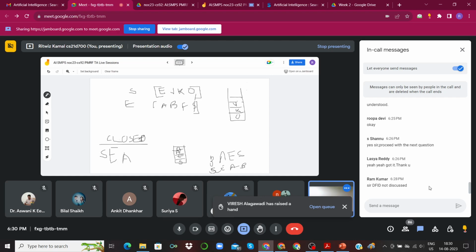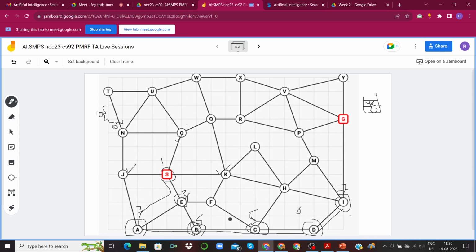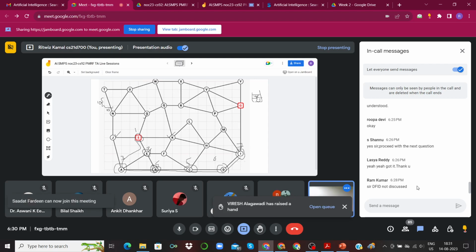Okay, sure. Yeah, so we were at this point where we had to insert ABF, right? So ABF would be inserted this way. You would insert A, B, and then A. So the next time we have to pop something out, A will be at the top and A will be inspected. Okay, and we will proceed so on and so forth. All right. Okay, so yeah, Ram, I remember DFID has not been discussed and maybe we will consider it towards the end of the live session.